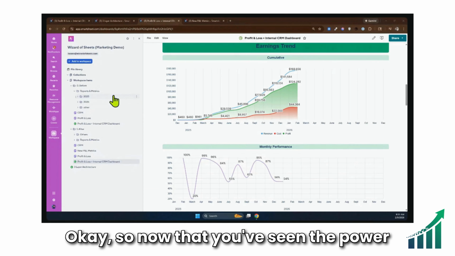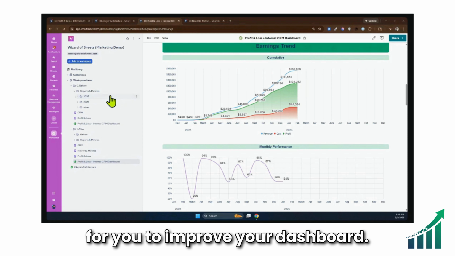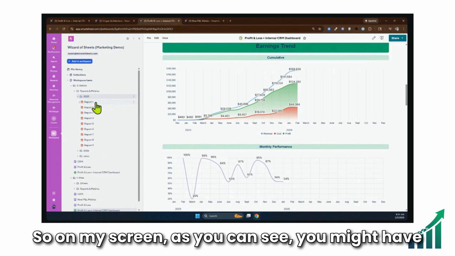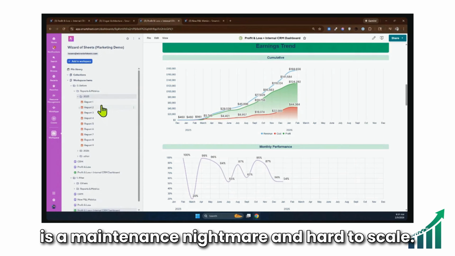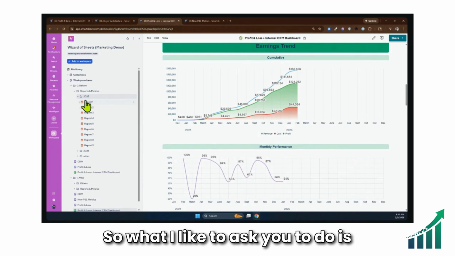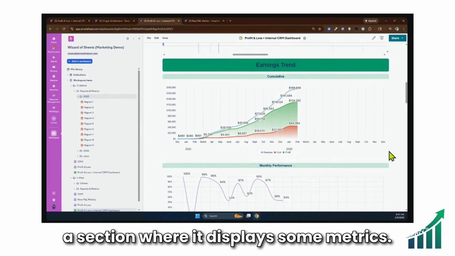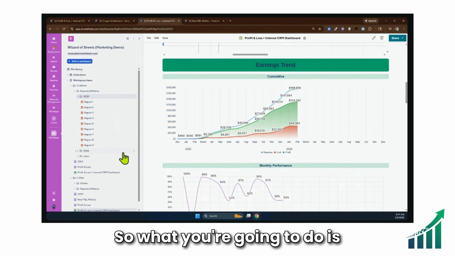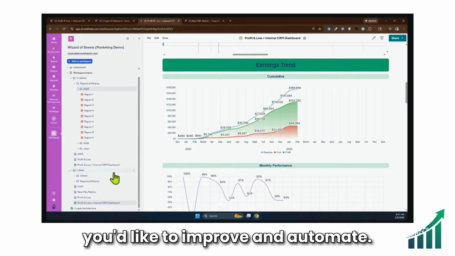Okay, so now that you've seen the power of the metric sheet, it is time for you to improve your dashboard. So on my screen, as you can see, you might have a folder full of reports. You already know that is a maintenance nightmare and hard to scale. So what I'd like to ask you to do is simply take one portion of your dashboard, maybe a section where it displays some metrics. Let's turn that into a metric sheet. So what you're going to do is identify an area in the dashboard that you'd like to improve and automate.